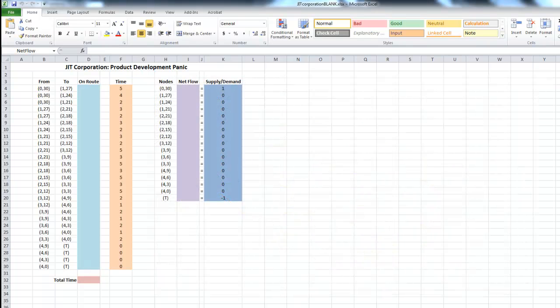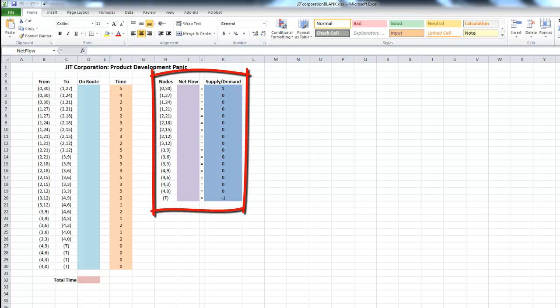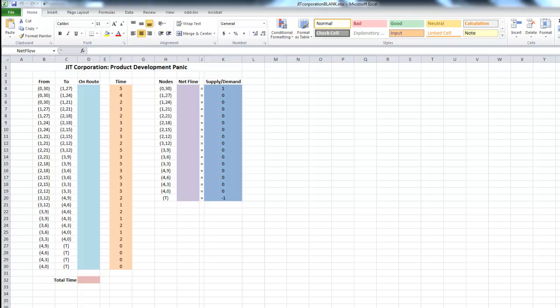Now before we actually go in and enter our information and use the solver, I just want to talk a bit about how the spreadsheet is set up and what each section will do for us. Now over on the right hand side you see 3 columns: nodes, net flow, and supply demand. The node column is simply a list of all of our nodes, just like we drew in our diagram, and as you can see over there on the left hand side.